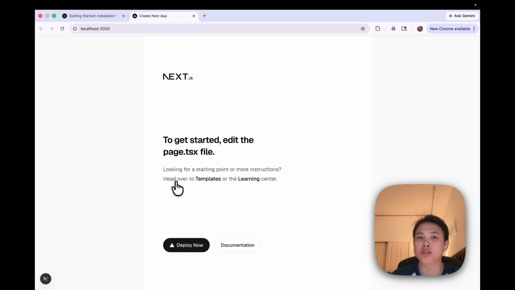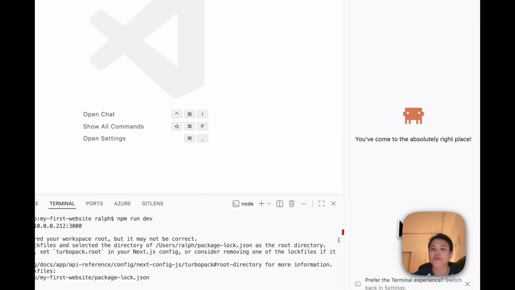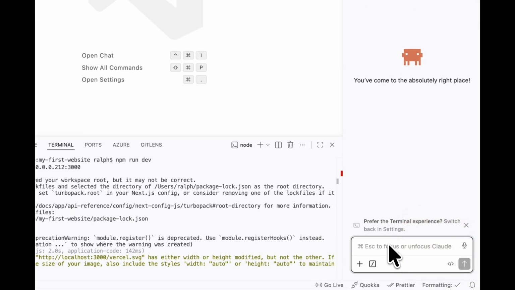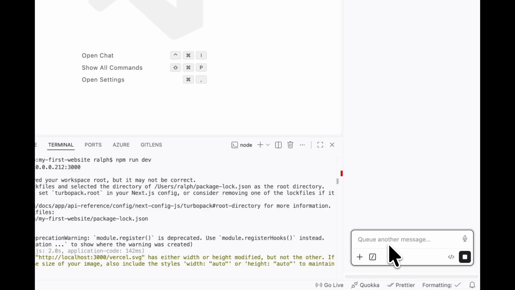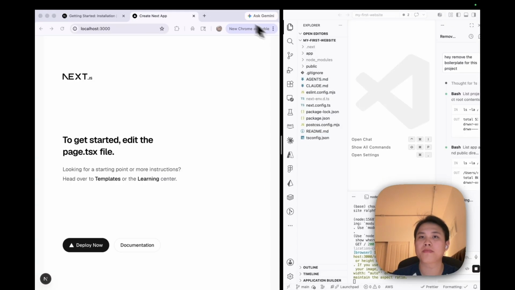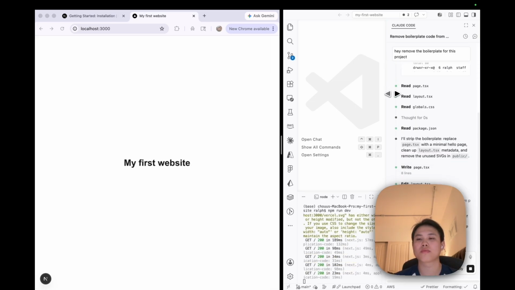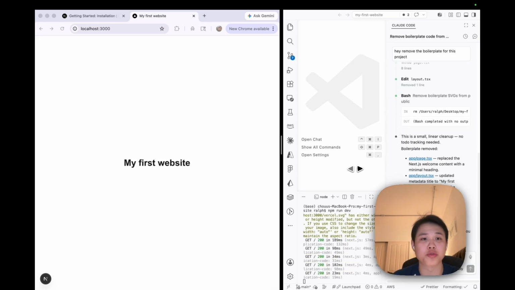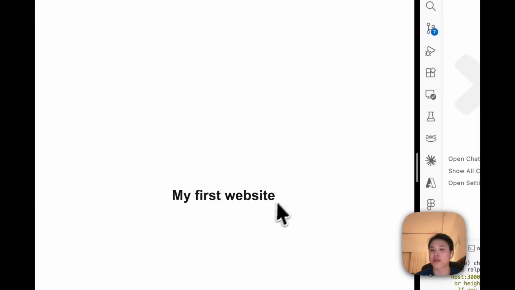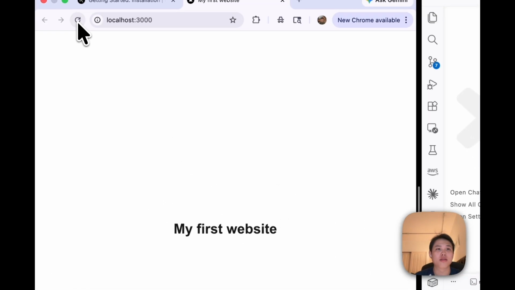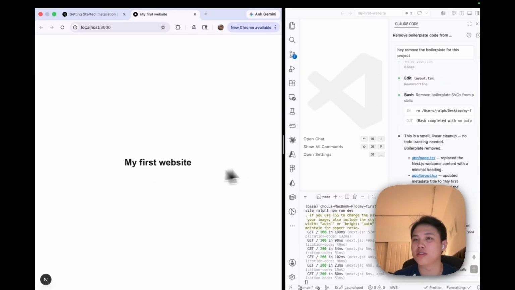And this is the project you just created. This is what we call the boilerplate. And how do we remove it? It's very easy. Just tell the AI to remove the boilerplate for me. So let's come back here. Tell the AI, hey, remove the boilerplate for this project. Enter. All right, the AI removed the boilerplate for me, but added my first website here. I don't know why it did that. Let's do a refresh. Okay, it's still there, so I guess it just added it there.